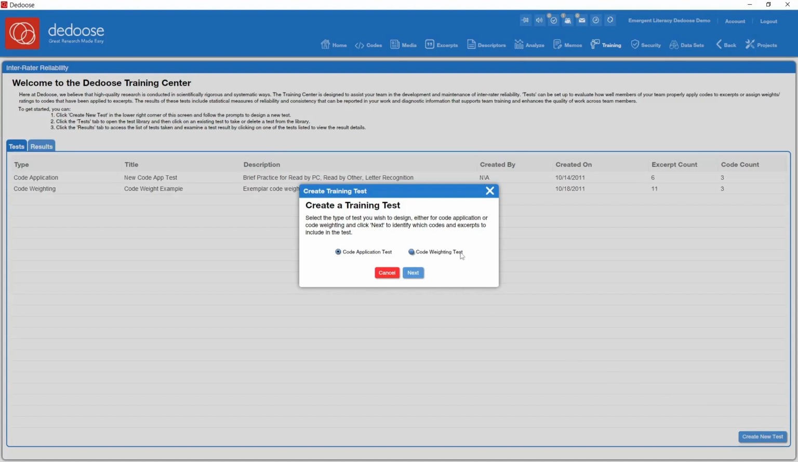We also have a code weight test in Deduce, which is the use of overlaying numerical ratings onto coding. You can read about that elsewhere. The tests for this are very similar, so we're not going to look at that today. So let's go ahead. Next.